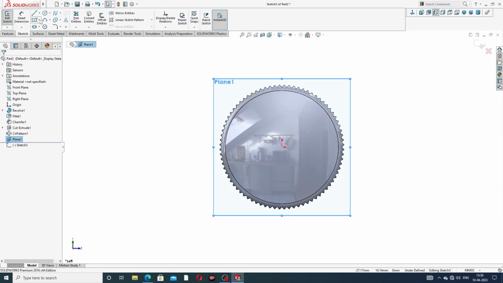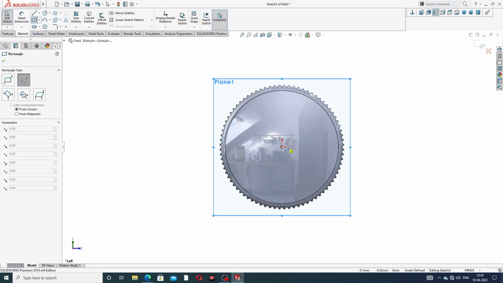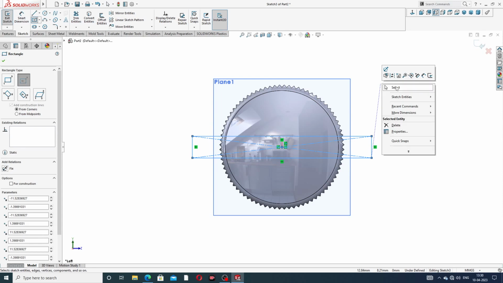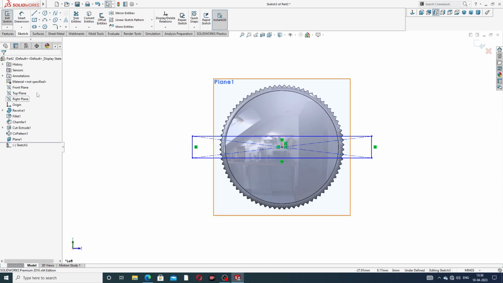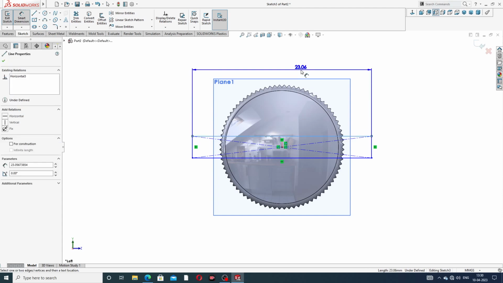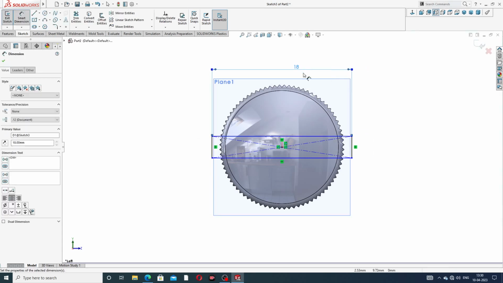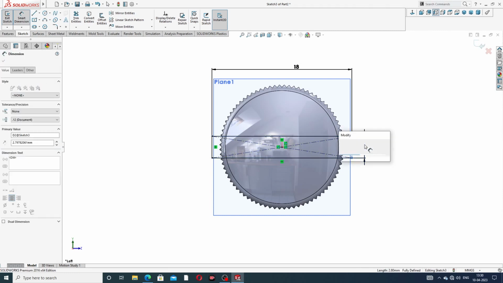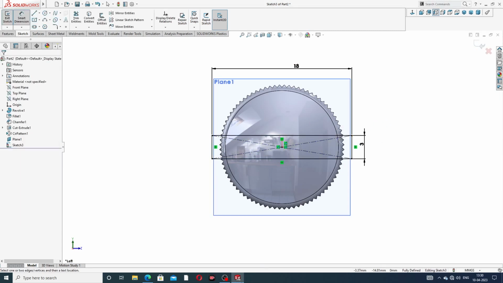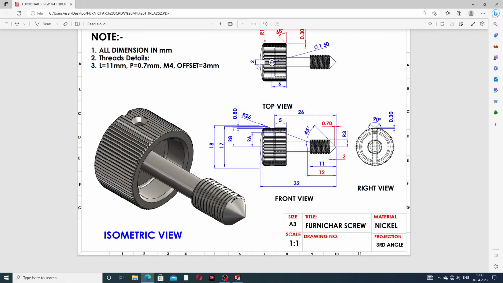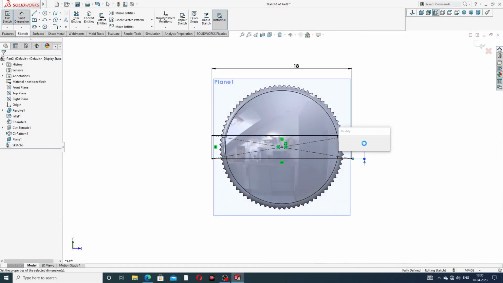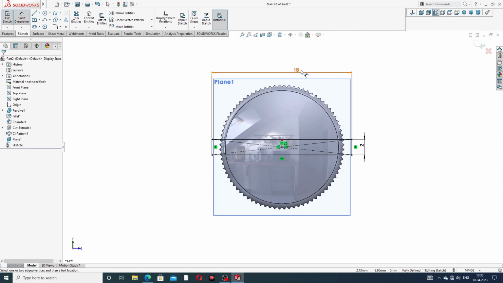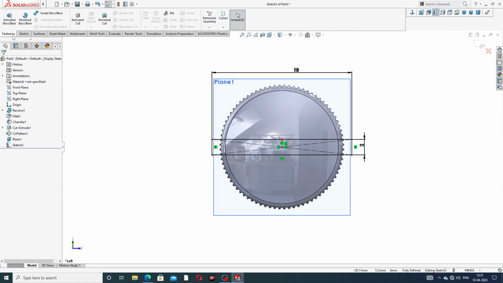And draw a center rectangle like this. Okay, and use this dimension of 18 millimeter, perfect, and this 3 millimeter. Okay, this cutout is 2 millimeter. Okay, this is 2 millimeter, and this cutout is 18 millimeter, and 2 millimeter is this. Okay, this 2 millimeter is perfect, and the distance is 18. And use extrude cut.